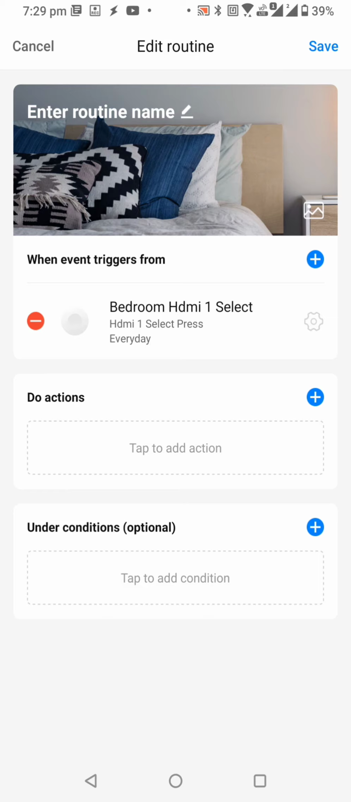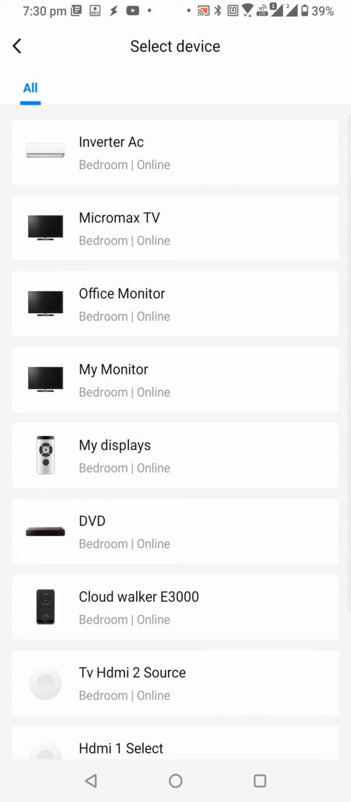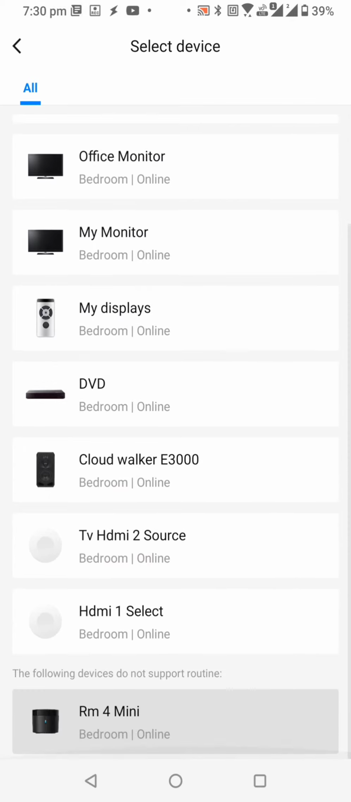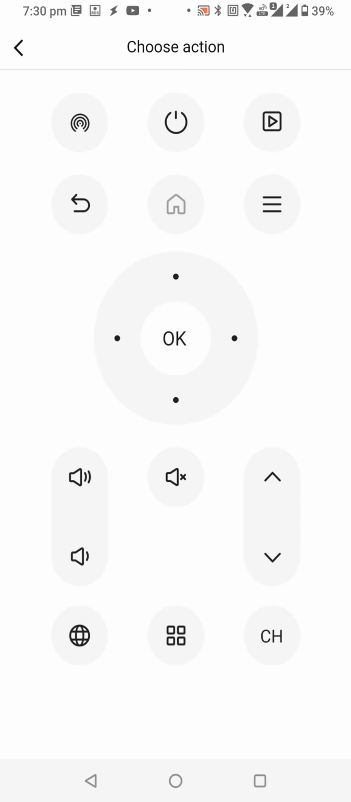Inside the do action, it will be a series of actions. We can use our devices on that, which we have configured using IR. If I click on control certain devices, you can see there are a bunch of different things available for us. Let me use Micromax TV. It can be any TV or any IR remote, you can say. And then inside that I will choose menu, or maybe source again.